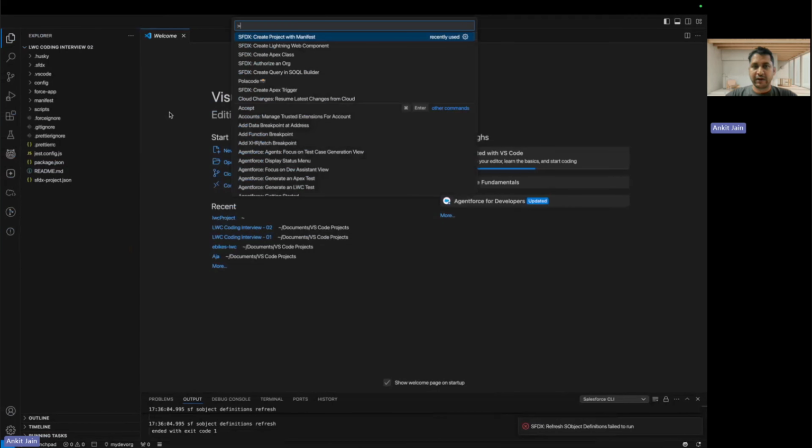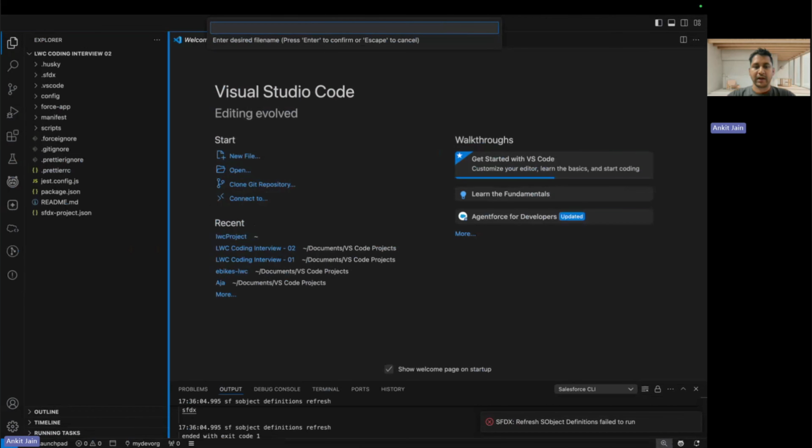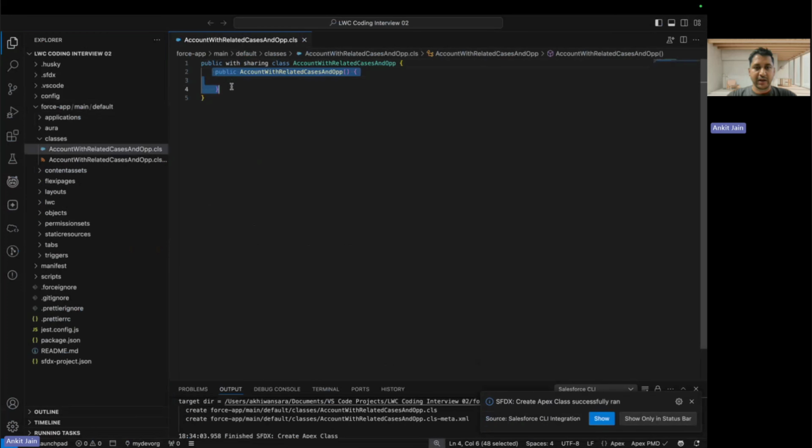In my Apex class, there will be two methods that we will be building. The first one will be to load the account, and the second one will be to load the related cases and the opportunity. So let's get started. Let me go and increase the font size. Here I am giving the class name as account with the related cases and opportunity. As I said, there will be two methods available here.